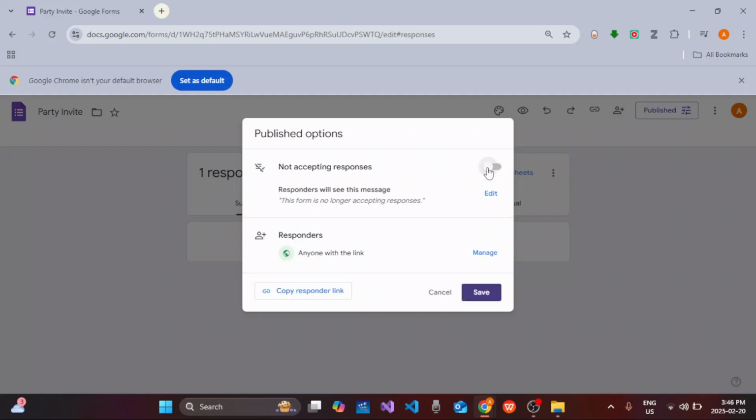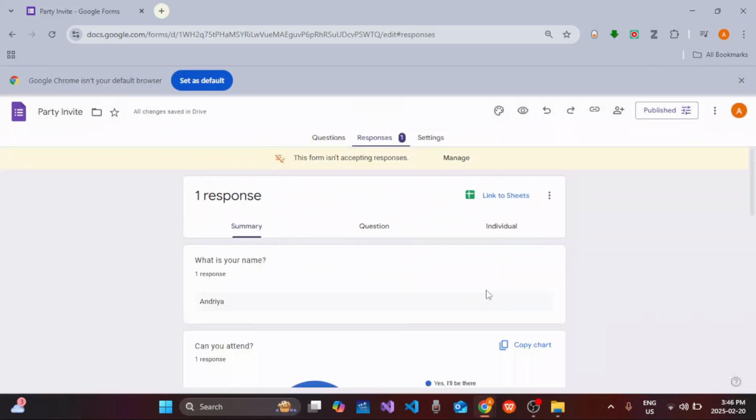Simply toggle the button off, and now this form will no longer accept responses. So simply click on the save button, and after that you have successfully closed Google Form responses.